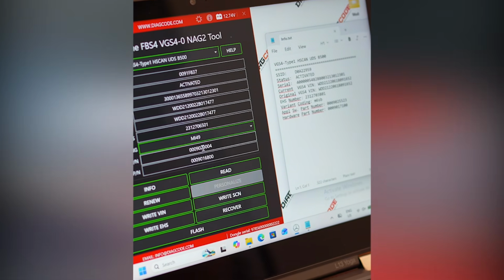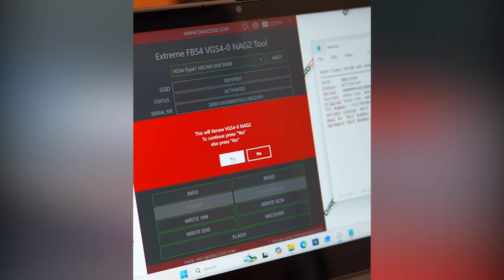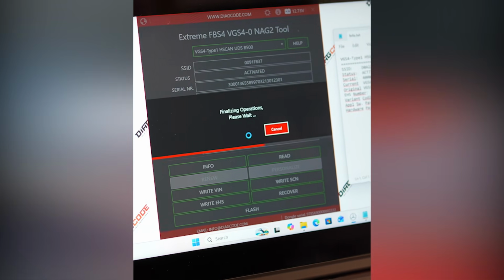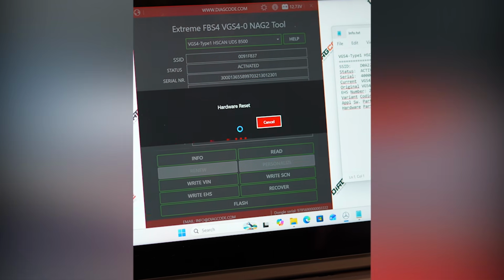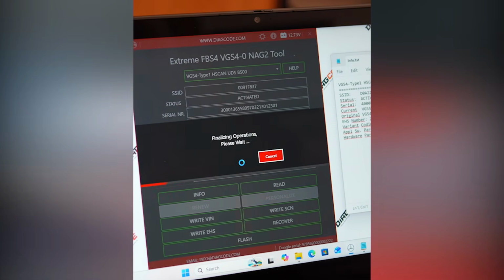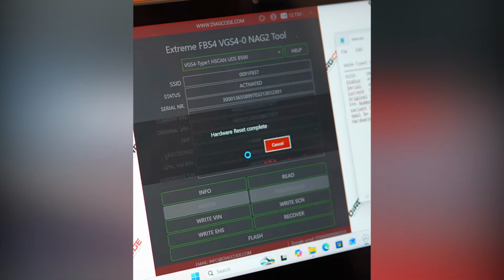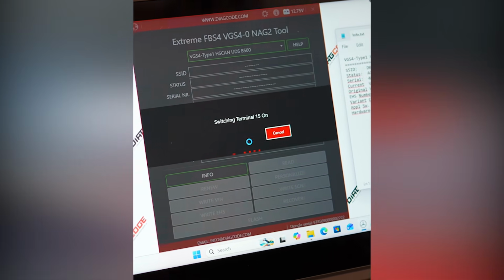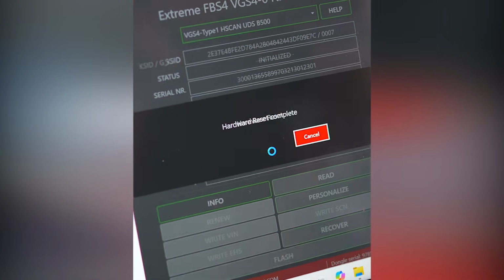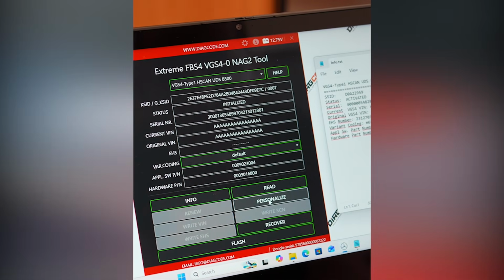Because this is an active donor module, we first need to make Renew. To do that, we click on Renew. Now the donor module is reset and ready for programming. We begin programming by confirming Personalize.